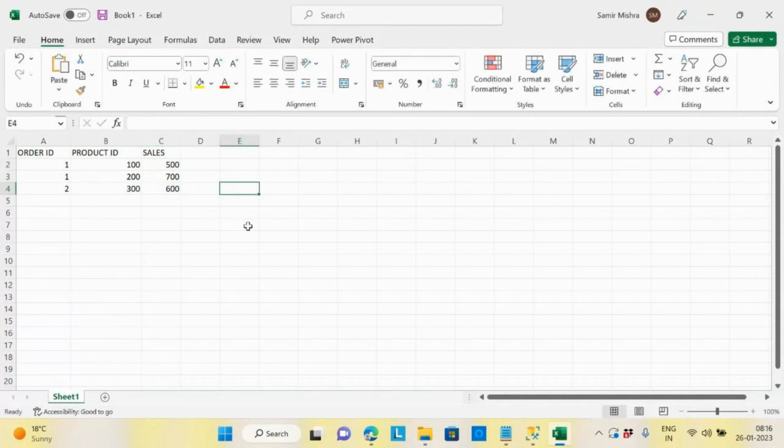Now suppose I ask you, on these three rows, if I take the average of sales, what is it doing? It is giving me the average. The average is 600. It is just summing up these records divided by 3. 500 plus 700 plus 600 is 1800, divided by the number of rows I have, that is 3, gives 600. But actually, this is wrong in this case.